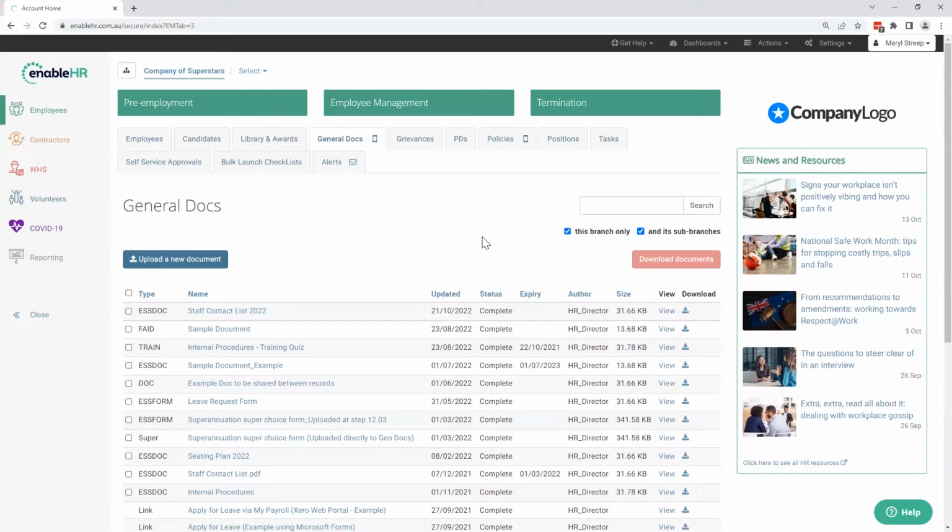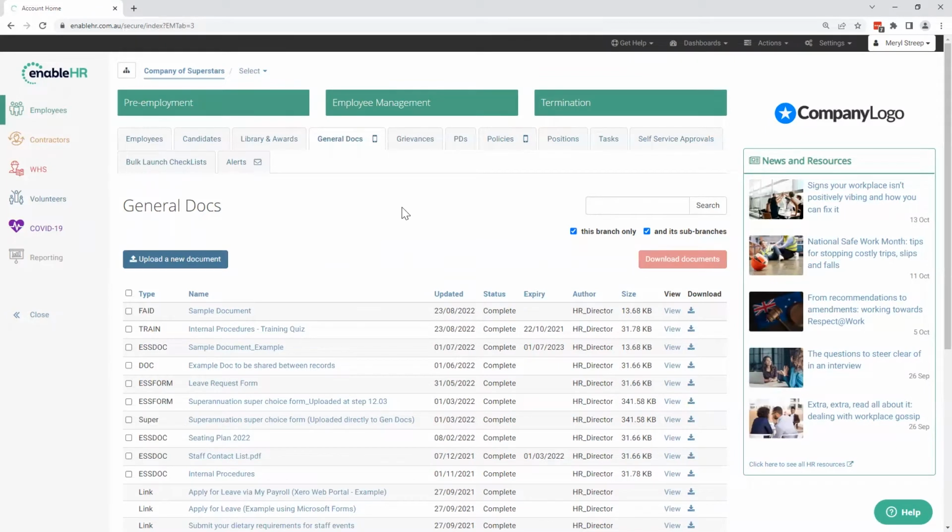There are a few different areas within enableHR that you can upload company documents, depending on what the documents are. Most documents, other than company policies, can be uploaded to the General Docs tab that we're currently on. As depicted by the mobile phone icon, documents saved to this tab can be viewed through employee self-service if they are saved as a relevant document type.